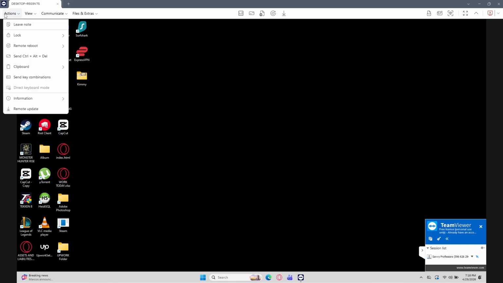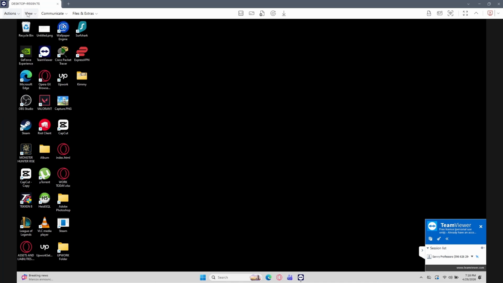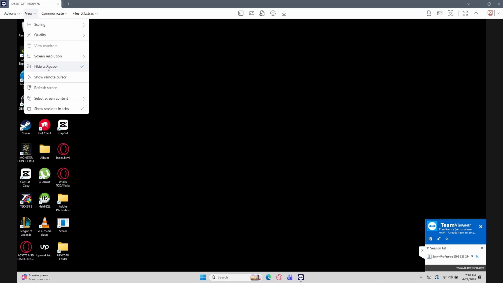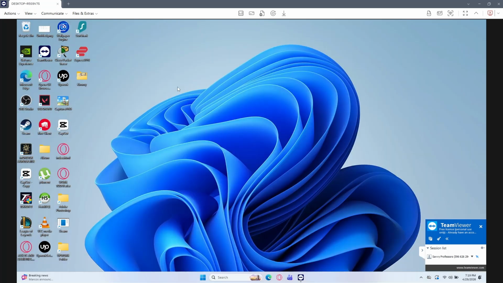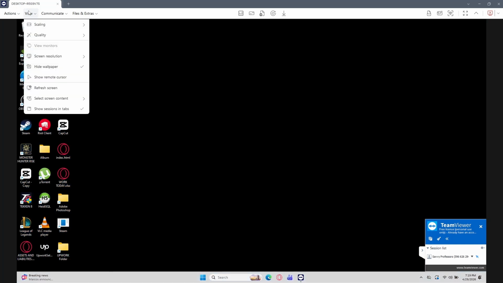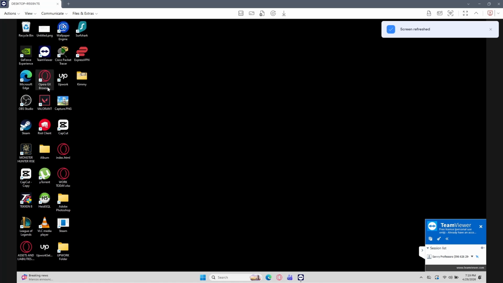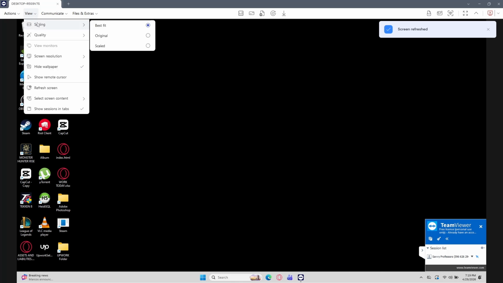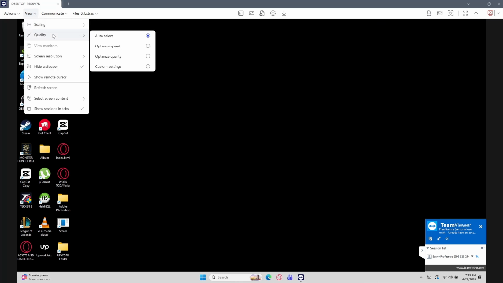You could either go ahead and go for the view over here, and you will have an option to hide the wallpaper. So guys, from here you could try that if you have any, and select hide the wallpaper again if you want to turn it off. You could also try that, and you could have the show remote cursor as well. And now another thing that you could do is go for refresh screen. So guys, having your screen refresh will mostly fix the issue, or try a different scale and quality.